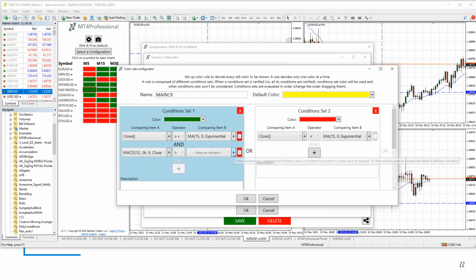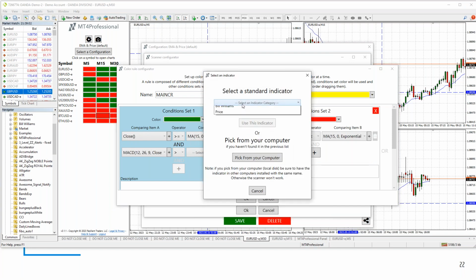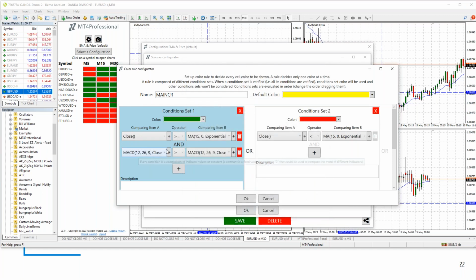So I click the plus sign, choose the indicator, pull up the MACD, and set it to the signal line. Click OK. So I have two instances of the same indicator, but on this one, I'm using the base indicator, and the second one, I am using the signal line.